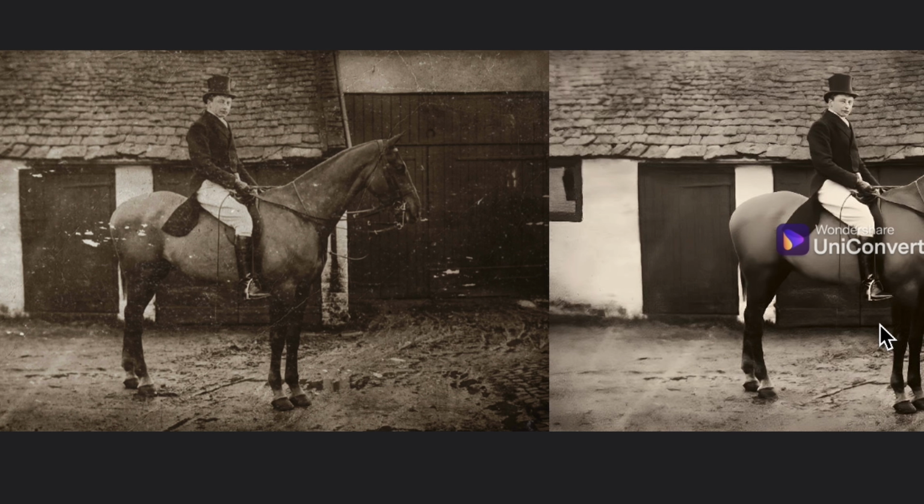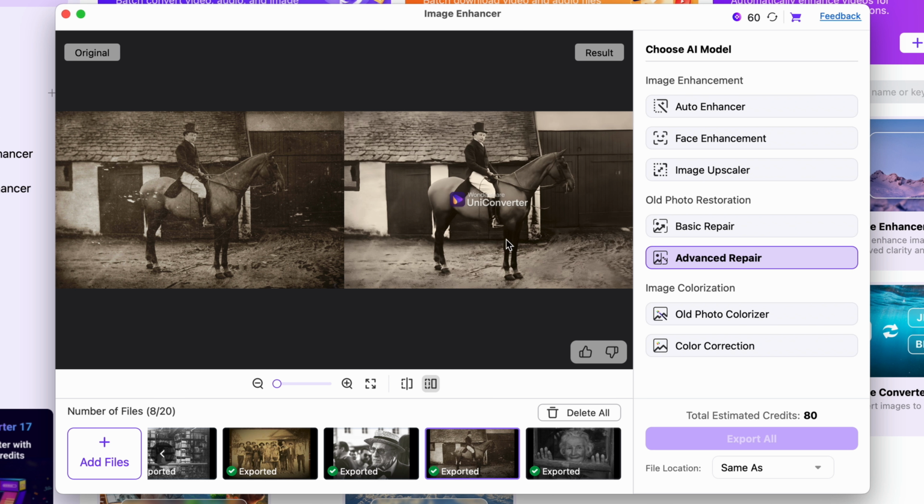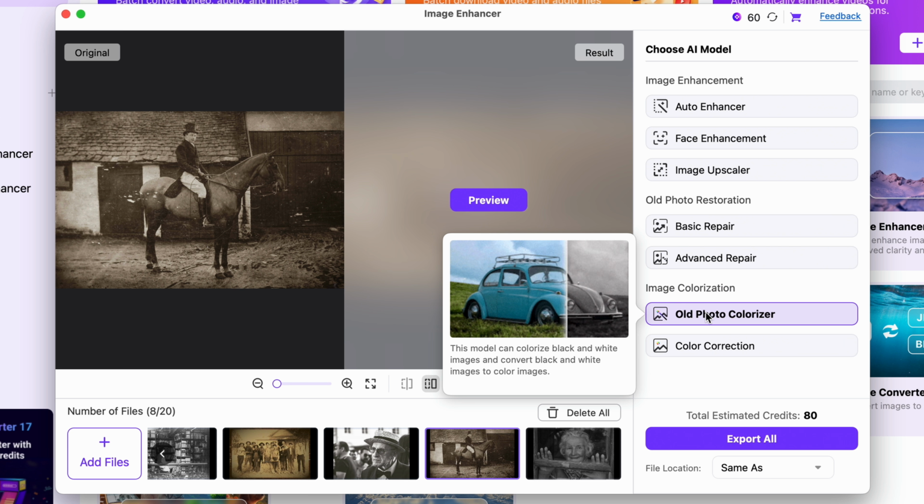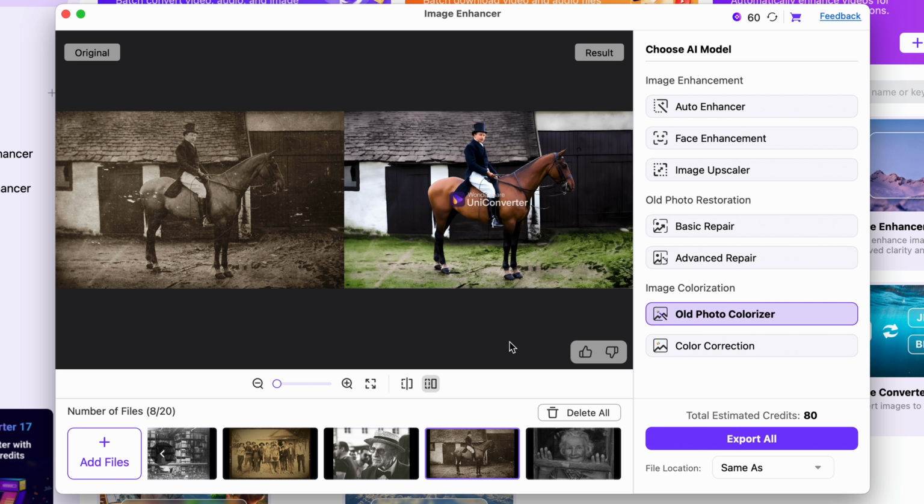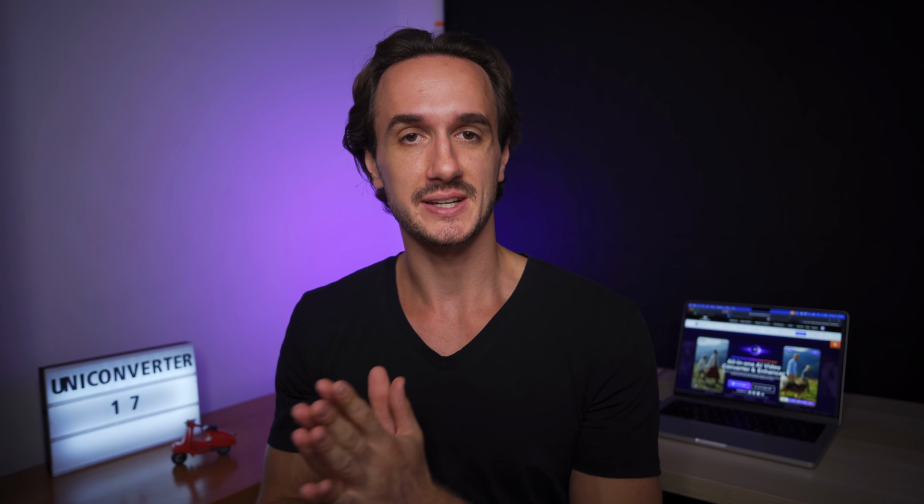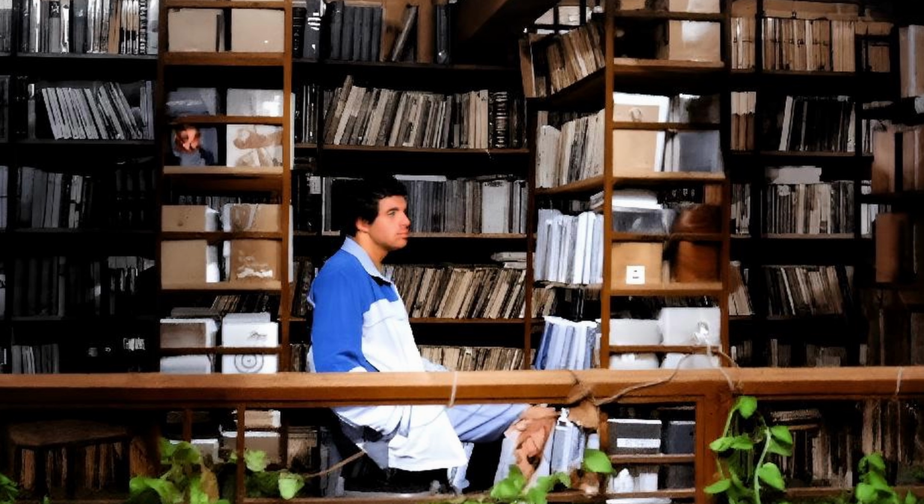Alright, now we have scratches and other blemishes removed, and it also boosted the colors a tiny bit. So now, let's move on to colorizing these images. Now, the great thing is that you don't need to re-import the photos. Just easily click on the old photo Colorizer model under the image colorization function. Again, if you want, you have the option to see a preview. And then click on Export All. Perfect. Look how far we've already come. We went from scratchy black and white photos to perfect colorful ones.